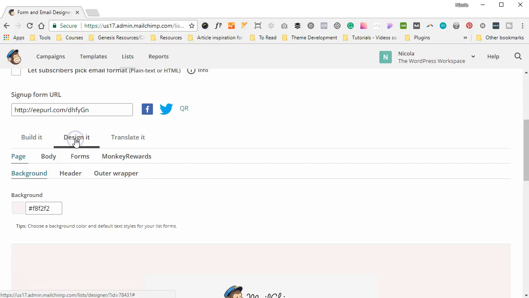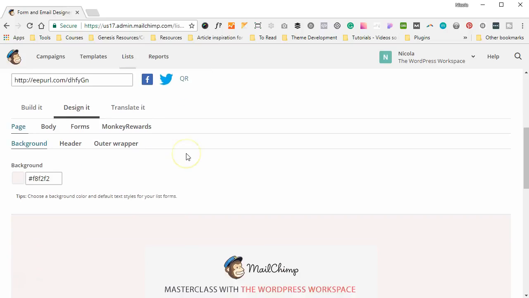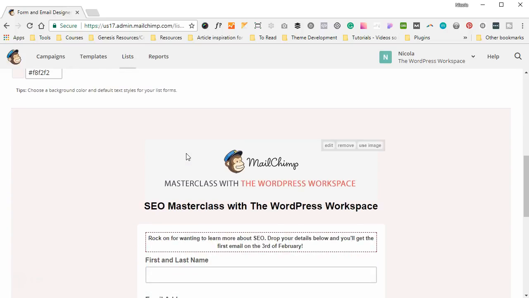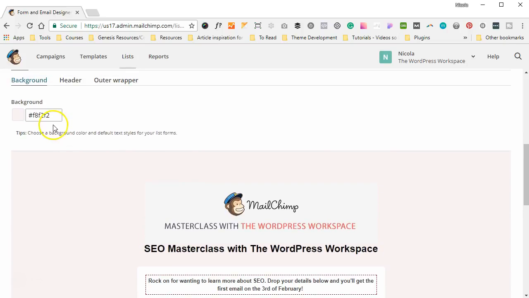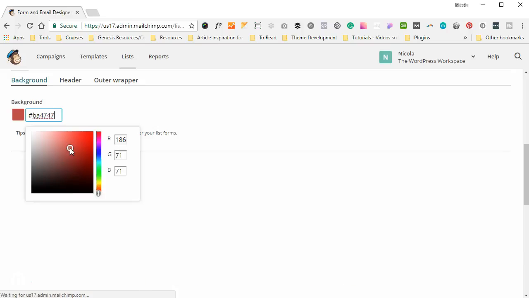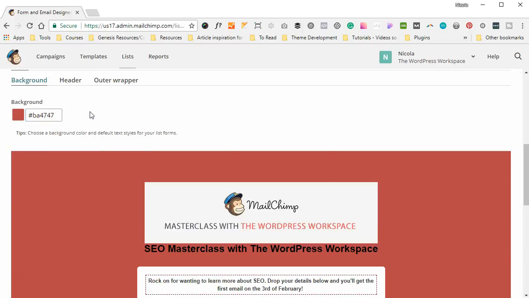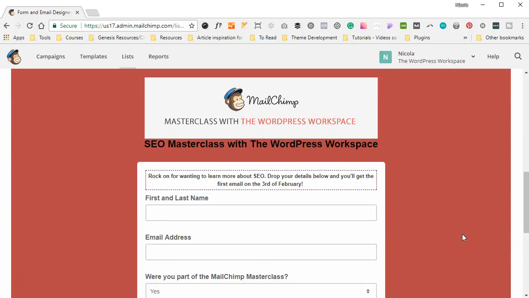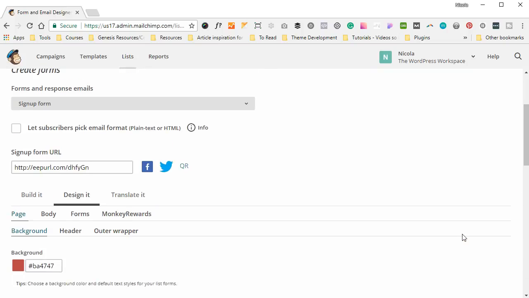So if I go to design it, I can see it comes up with a background, and the background is a gray color. So if you have your hex codes of your branding, you can add them in here. Alternatively, you can go through the color picker and put in your red, green, and blue colors, or you can just choose a color. There we go. And you'll notice my background has changed. Lovely. Quite happy with that.